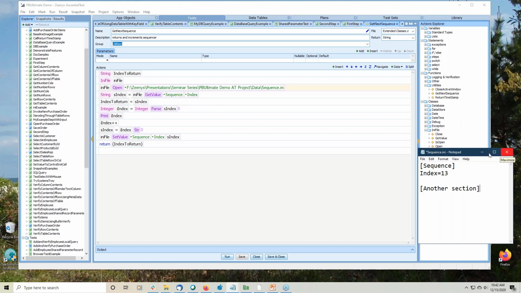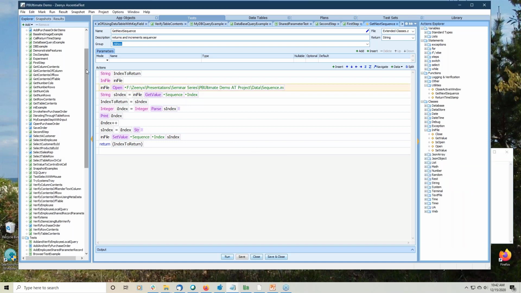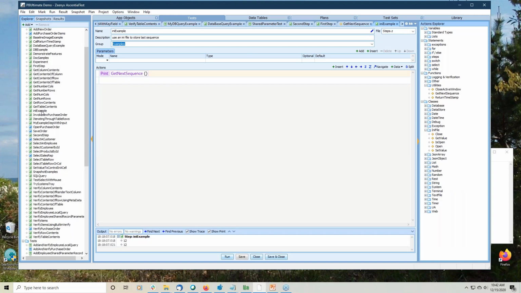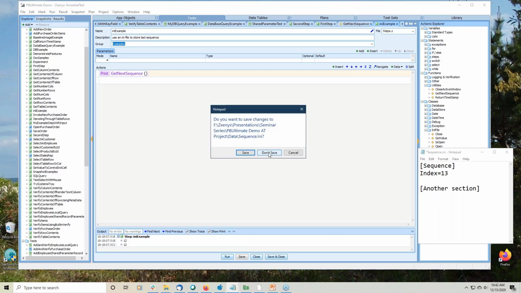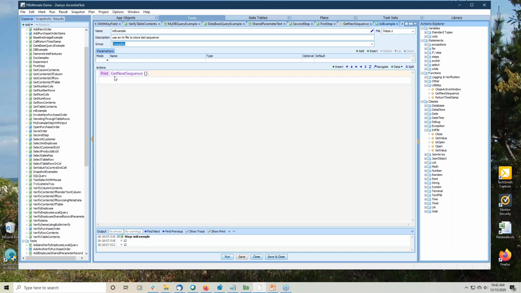So let's see how it works now. I've got a step called INI example. Let me find that. Here it is. And this is going to call my function get next sequence. And every time I run it, it's going to get the next sequence. So you see every time I run it, 14, 15, 16.